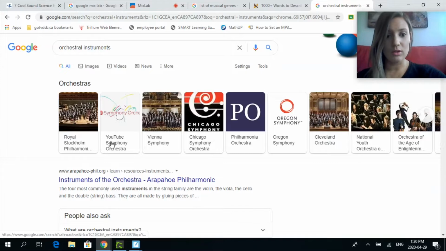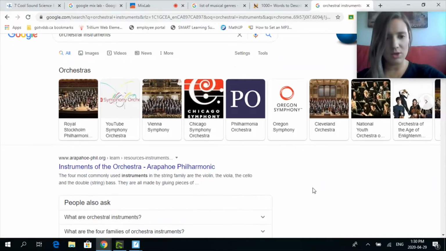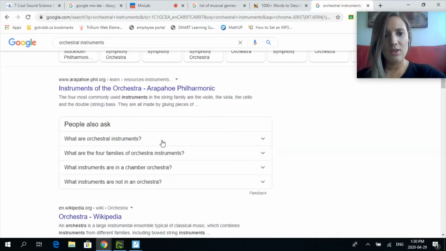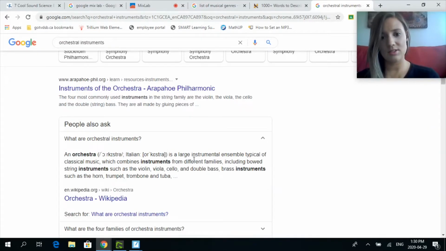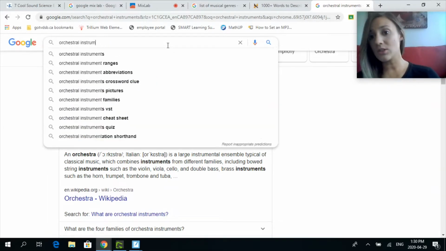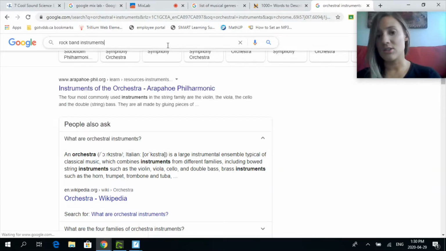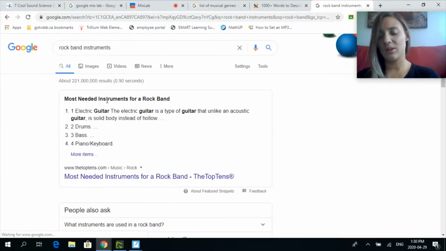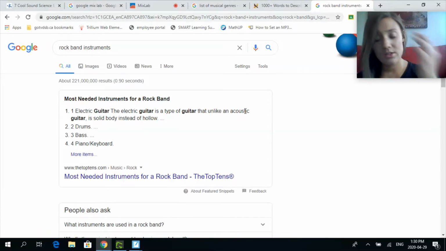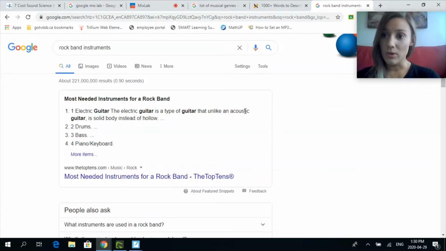So those are your violins, well, your strings, your woodwinds, your brass, your percussion. But if you click what are orchestral instruments, there's a list here: violin, viola, cello, double bass, brass instruments, horn, trumpet, trombone, tuba. And then also MixLab doesn't just use orchestral instruments, it uses rock instruments or band instruments. So rock band instruments, if you Google that, it'll pull up piano, keyboard, bass, drums, electric guitar. Acoustic is another type of guitar, so something else that you could probably use with MixLab.